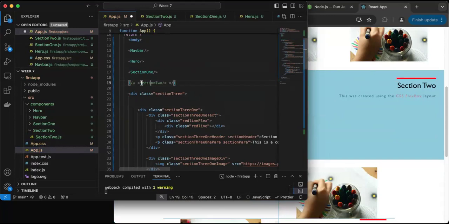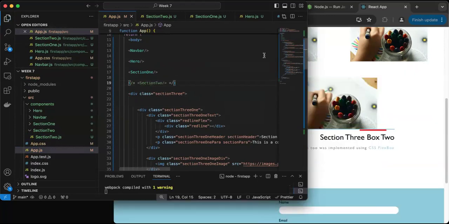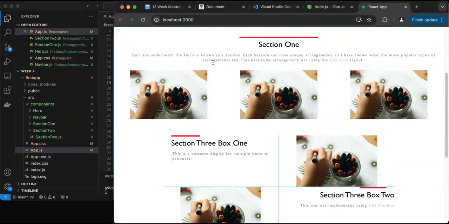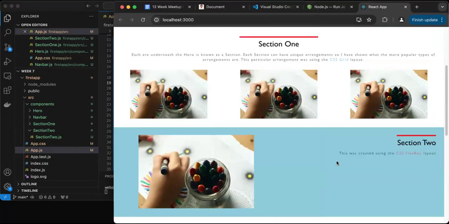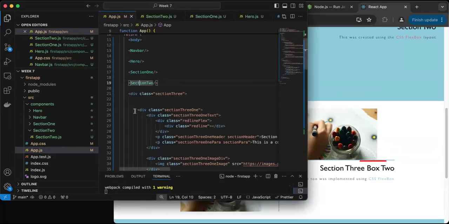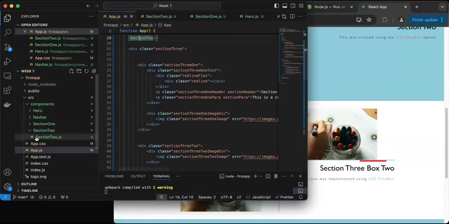If I took that out and I want to make sure it's there, cool, section 2 just disappeared. We've got section 1, section 3, but section 2, I'm going to pop that back in, and there it is. Okay. And then section 3.